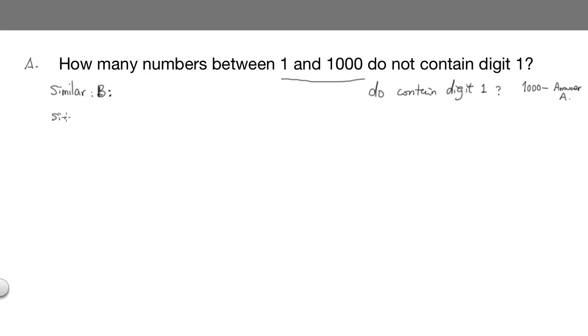Similar C. There's another very similar question. How many numbers between 1 and 1000? Actually, this goes slightly different. How many ones appear in numbers between 1 and 1000?